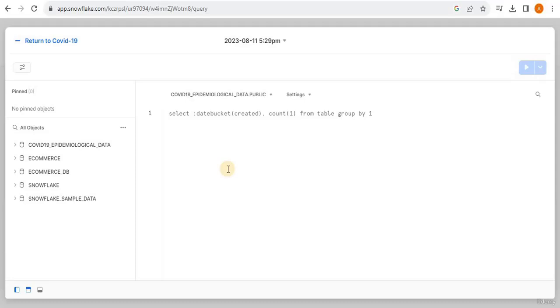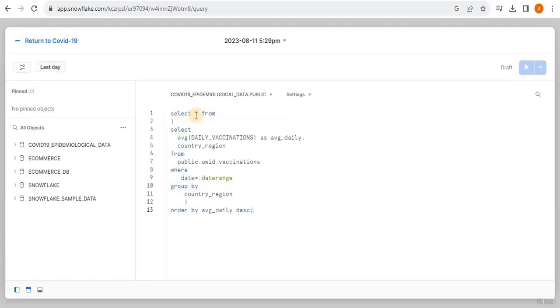So I'm going to write a query to fetch the daily vaccinations for each country. The query is going to be select star from, and then here I'm going to nest another query. Inside the nested query, I am going to select the average of the daily vaccination as average daily and the country region. I'm going to select these two values from public dot COVID vaccinations, okay? Where date is equal to 1, here I am going to use the date filter.